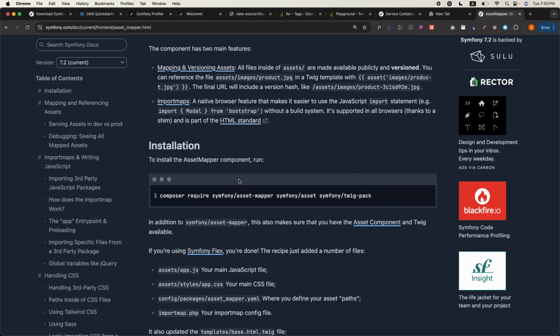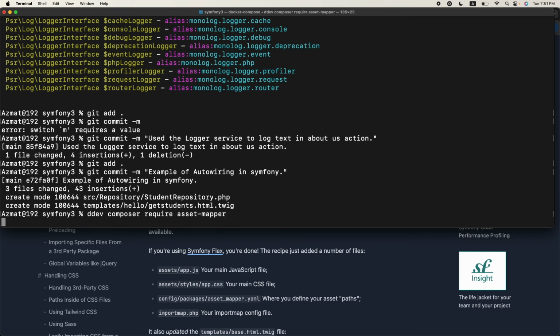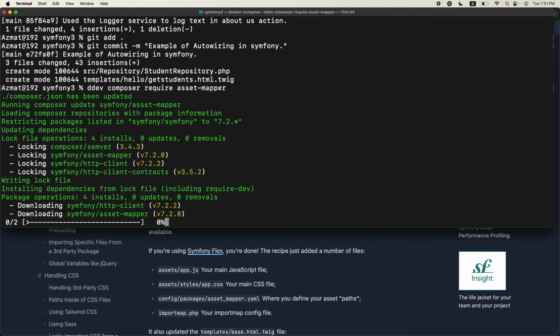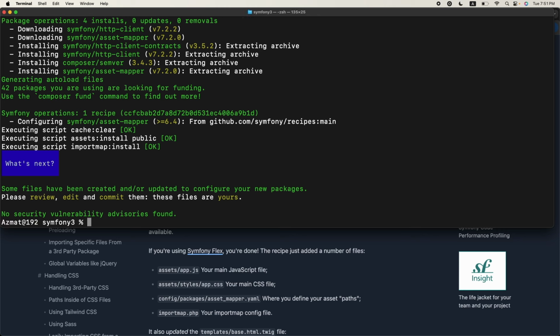So you can see we will have to run this command: composer require symfony/asset-mapper, symfony/asset, and symfony/twig-pack. So we already have done the Twig pack, we need these two. But if I just run asset mapper, let us see if it has a Flex section. So ddev first, composer require asset-mapper. So it has been installed.